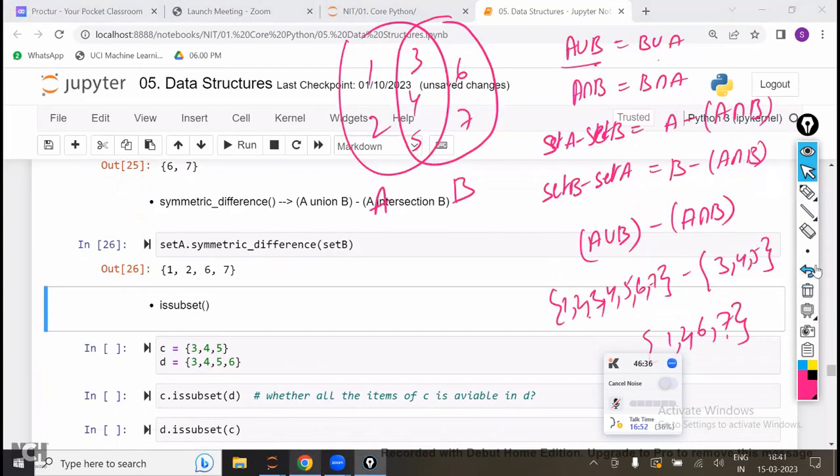Symmetrical difference. If you ask A symmetrical difference B, or B symmetrical difference A, both are the same. There will be no difference. B union A minus B intersection A, the answer will remain the same. The answer is not going to change.